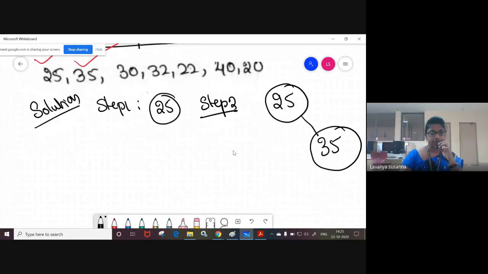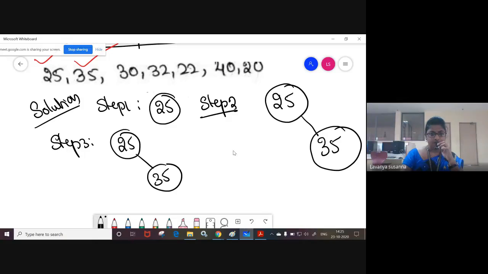Next, step 3. Now what is the next element? 30, right? Note down the previous tree. Now you need to insert element 30. Always remember, you need to compare elements with root only. Come from root. Here you need to insert element 30.